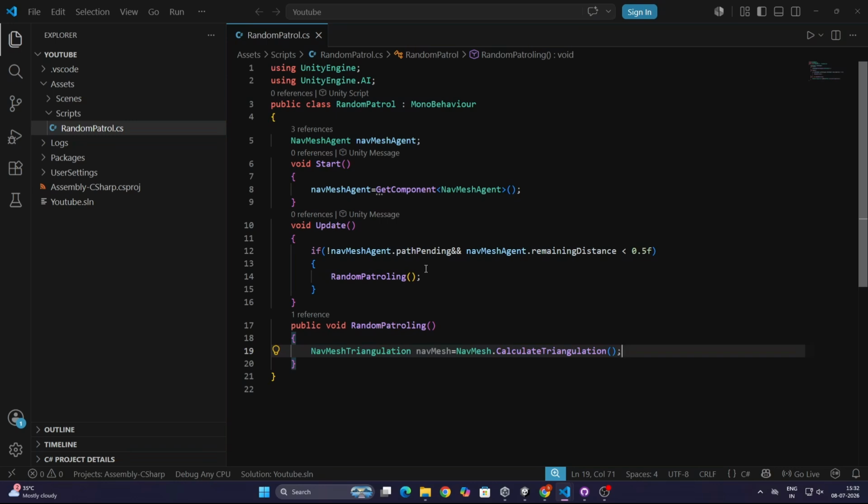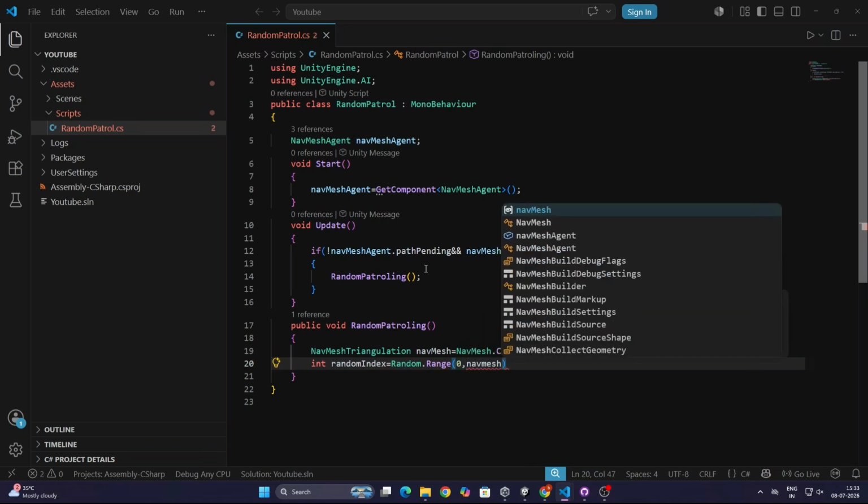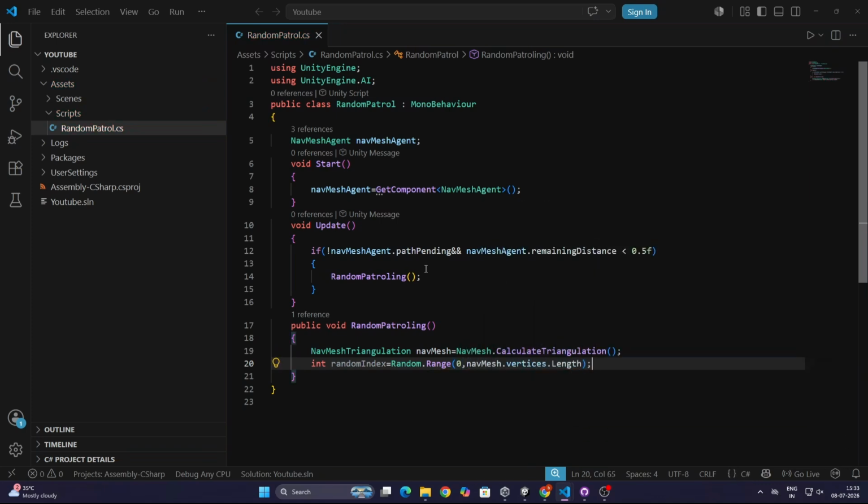Now that we have access to those vertices, the next step is choosing one randomly. So let's write another line: int randomIndex = Random.Range(0, navMesh.vertices.Length). Let's understand what's happening here. First, we are creating an integer variable called randomIndex. This variable will store a random number. To generate that number, we are using Random.Range. The first value is 0. That means the random number starts from the first element of the array. The second value is navMesh.vertices.Length.